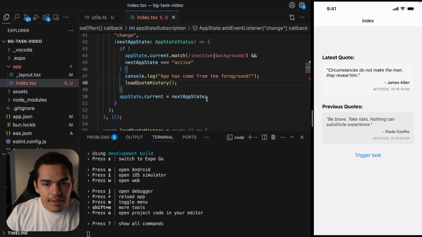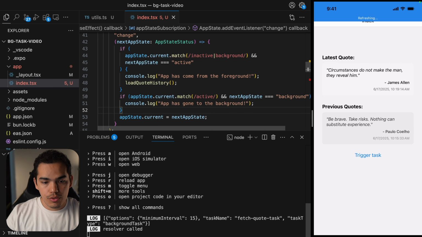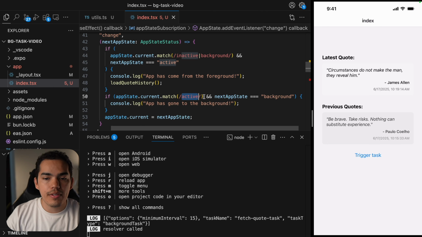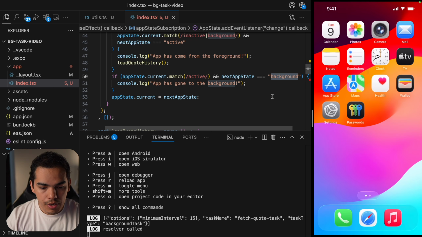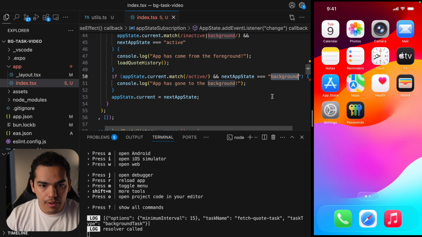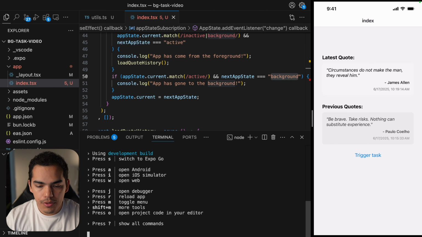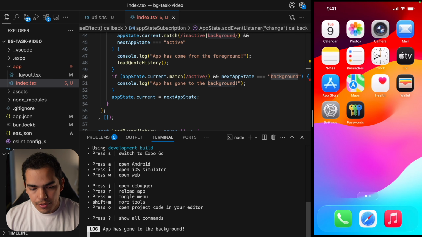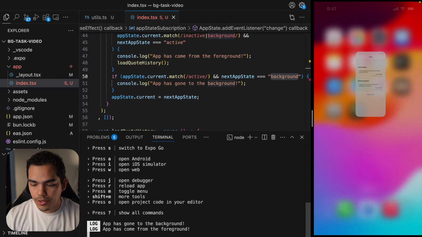We have the log. We can have a similar validation to know when the app has gone to the background. If I add this to match that the app was active and the next one is background, it means that now we are in the background. If I close the app, I should be able to see that log. Okay, I refreshed the application. Now I'm going to close it. App has gone to the background. Then if we come back, we get the log as well. And when we come back, of course, we are calling the loadQuoteHistory.